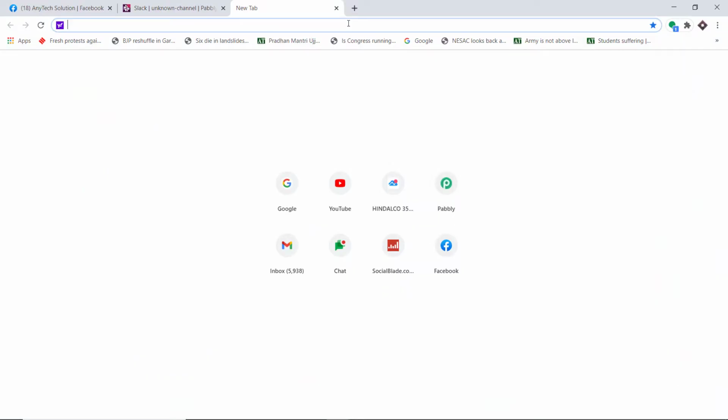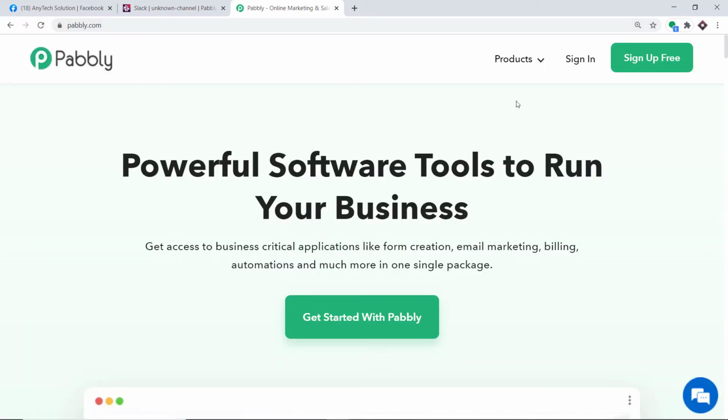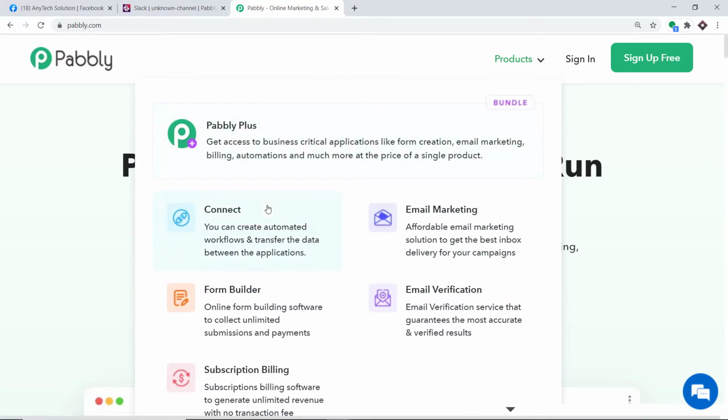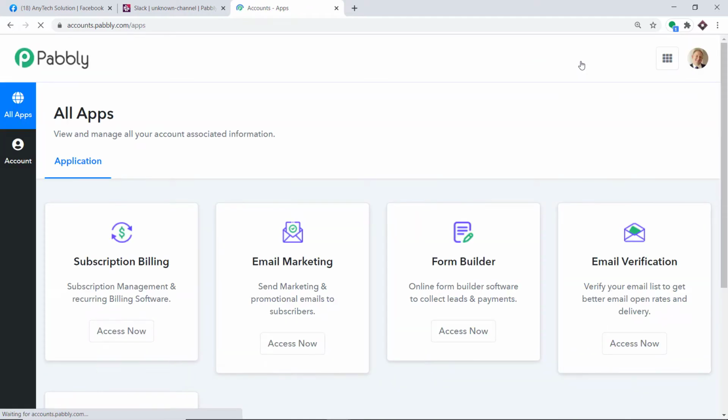Okay, so to begin the process, first type pabbly.com in your browser, press enter. Okay, so this is the website of pabbly.com. Here hover on products and here you will find the option called Connect. Click on Connect and then just click on sign in. Okay, so this is the dashboard of Pabbly Connect. As you can see, I have already made an account in Pabbly Connect. You can create your own free account in just 2 minutes.